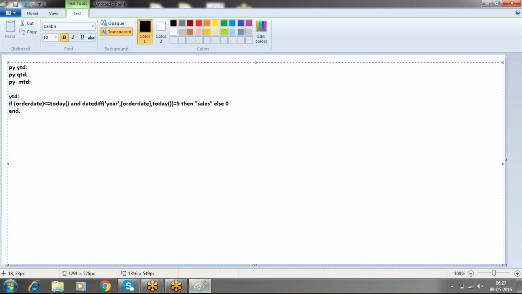Here, what it means: if order date is less than or equal to today, and DATEDIFF of year, order date, comma, today. We have so many order dates, like 2010, 11, 12, 13, and today is 2016. We want the date difference in years. If the date difference is less than or equal to something like 5, then it needs to show sales, else it needs to show 0.